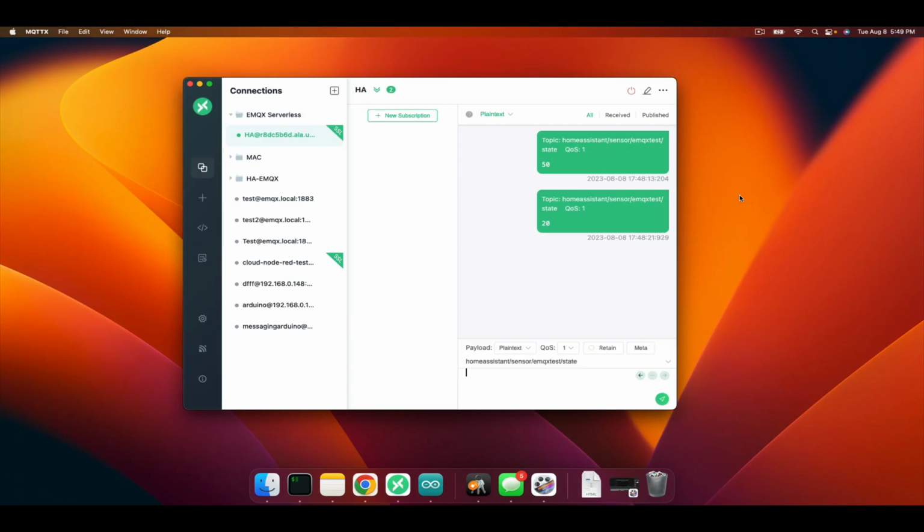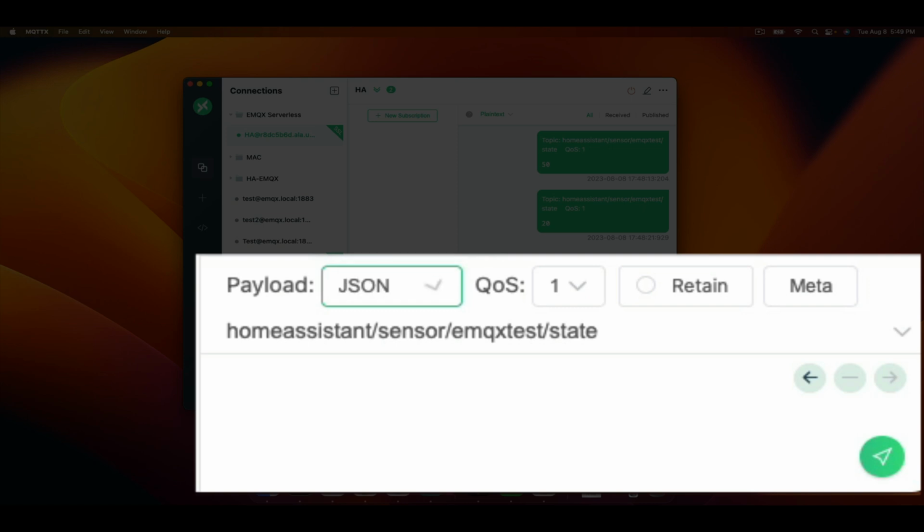Now let's create something that we can control versus something that's publishing sensor data. Set our payload to JSON, and now let's change our topic to text. This is a type of entity. The Home Assistant documentation has a list of entities that can be used along with their different properties. So we'll go with text. Slash, we'll put that back in our EMQX group, and we'll say slash config.